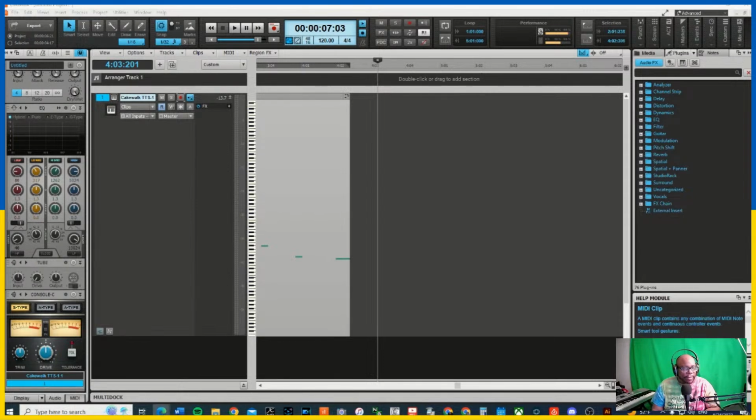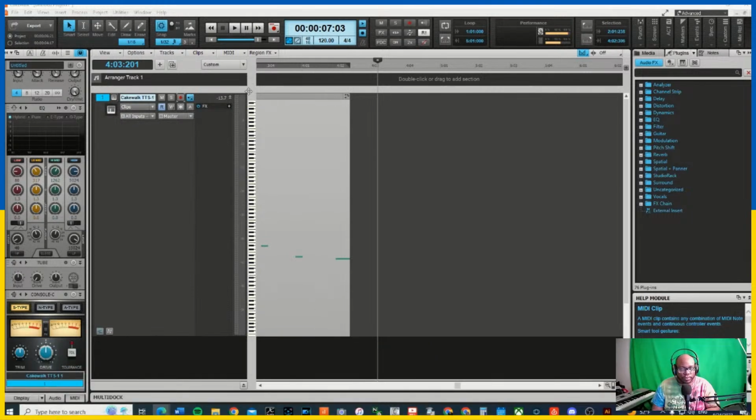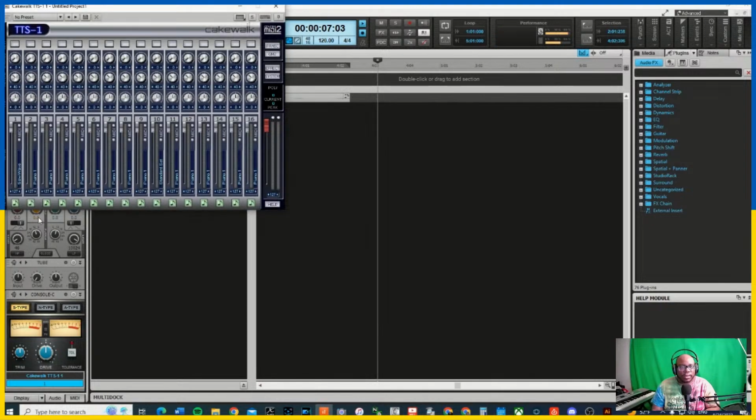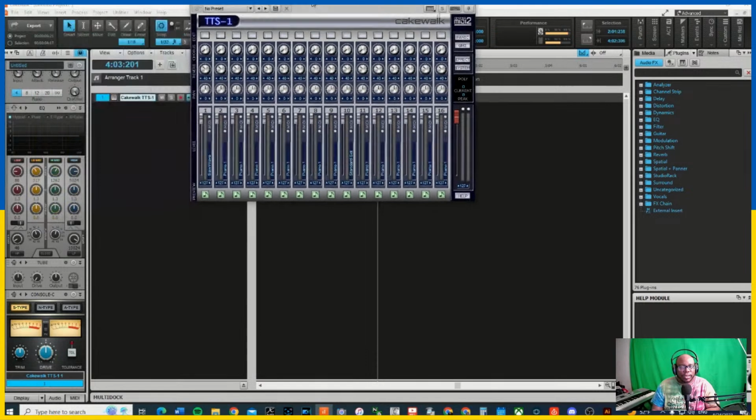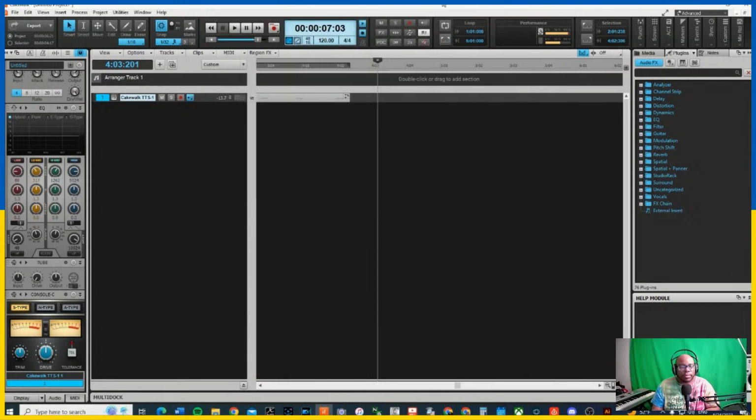Big Poppy was saying getting separate inputs to work in TTS. Okay, so realize TTS is a multi-input output module, basically. It's almost like a mixer, pretty much, for the most part. But it only has 4 outputs, I think, if I'm correct. So, I'm glad that helped, Sebastian.